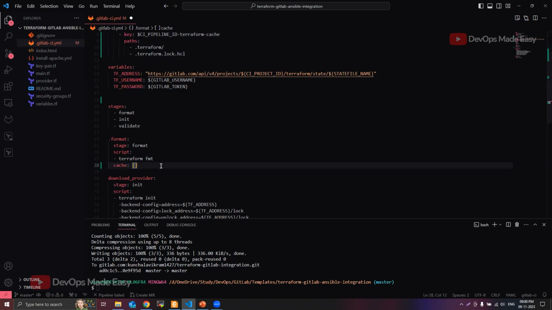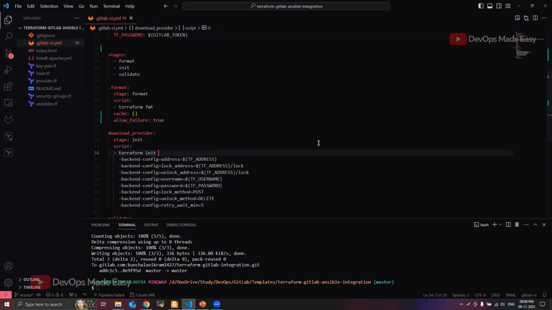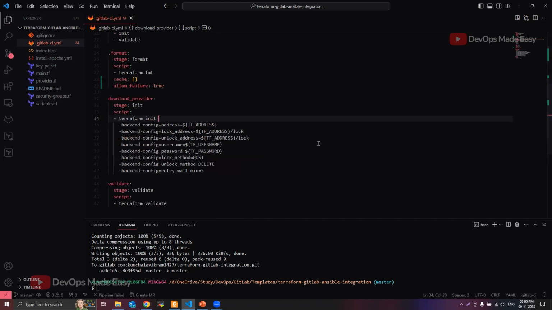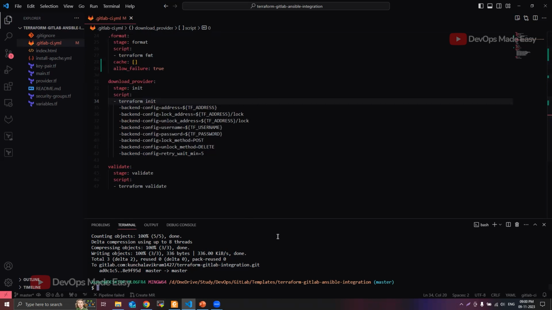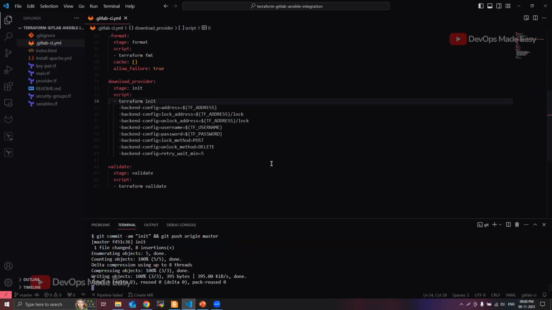And also, even if this fmt command fails, I want the other jobs to run, which means I will allow this job to fail. So how do I allow it to fail? If I set allow failure to true, even if this job fails, the other jobs will continue. Got it? Now we will commit these changes and then see what will happen.